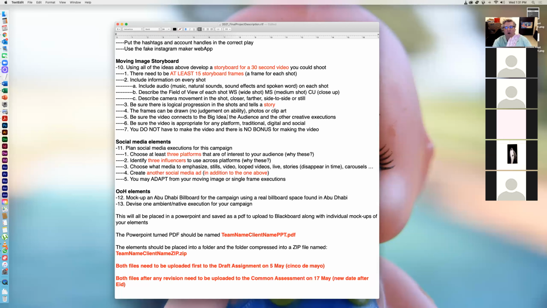Then we look at the moving image storyboard. This has been the only class activity that has not been directly related to your final campaign. But it is giving you the practice and seeing the way that spot is made. That it's actually 2 minutes long. I'm only asking you to do 12 frames of it, but you are going to be creating a storyboard for a 30-second video. So I have mandated, and I'm asking you to give me at least 15 storyboard frames.